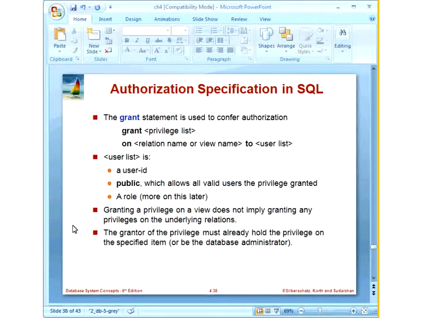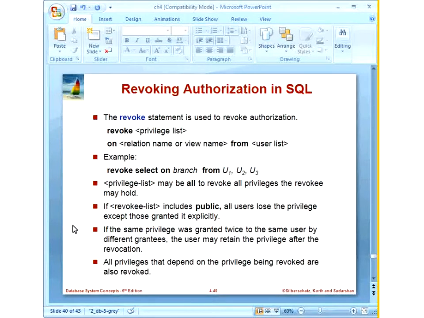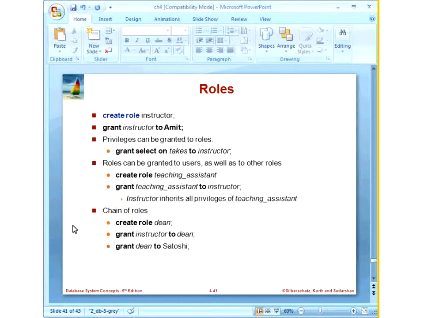The privileges in SQL, like I told you, in grant you are going to write a privilege list. So what are the privileges? You can give them privileges to select, insert, update, delete, or you can give all privileges. The revoke statement is used to revoke authorizations. It has a similar syntax: revoke, the privilege list, on the relation name on which it is provided, from the user list, and you can specify multiple users as well.